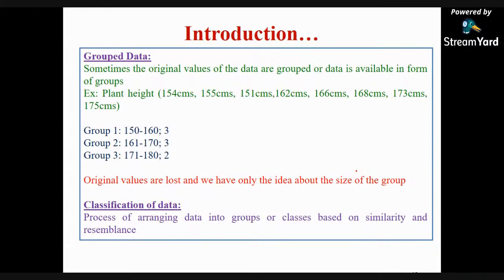Now the disadvantage of using a group data set is that the original values are lost and we have only an idea about the size of the group. But this grouping of data is very useful when you have a very large amount of data and at one go you want to know the information or the structure. How are the different points in the data set grouped, or how do they look? At those junctures, group data sets are very important.